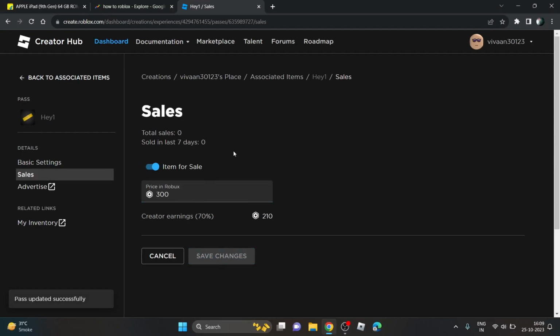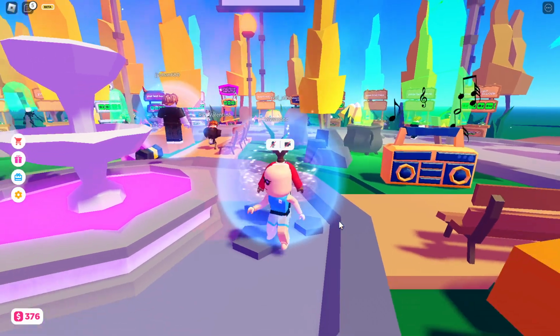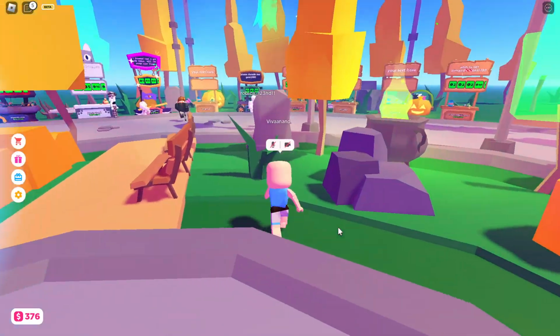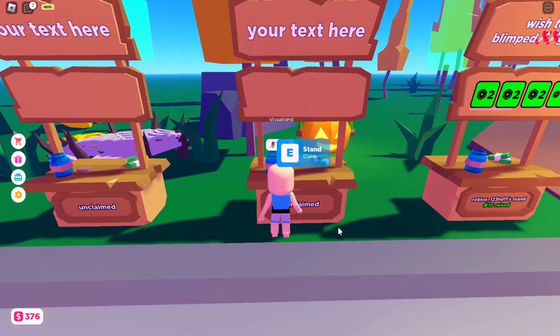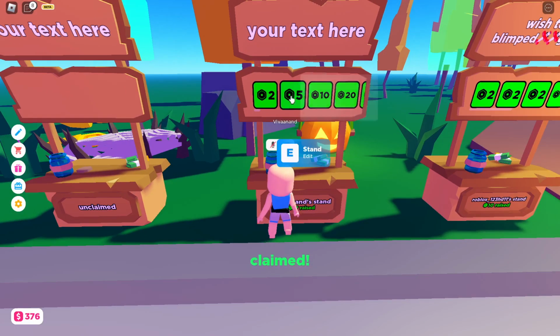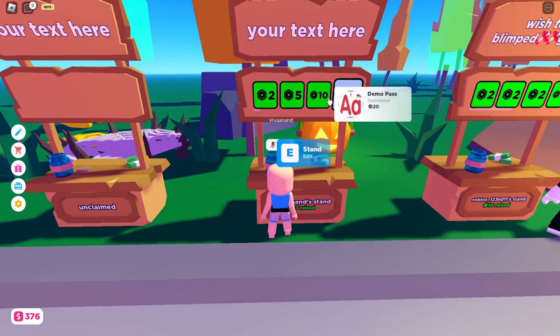Once you save it, now you just need to open the Please Donate game to add your game pass in Please Donate. Once you open the game, guys, now you just need to go to any empty stand, and to add your game pass you just need to hold this E button to claim your stand, and your game pass will be listed here. So that's how you can sell your items and game pass here in Please Donate.